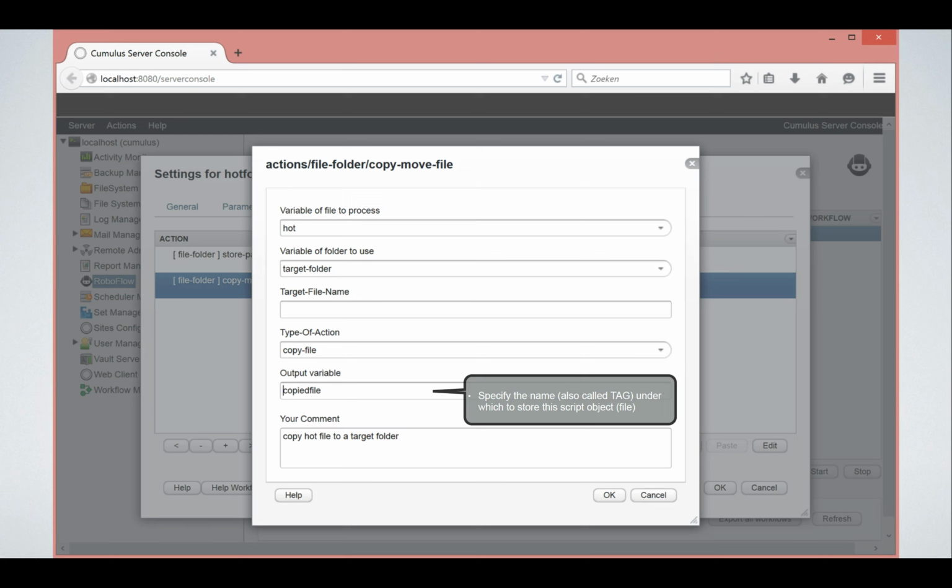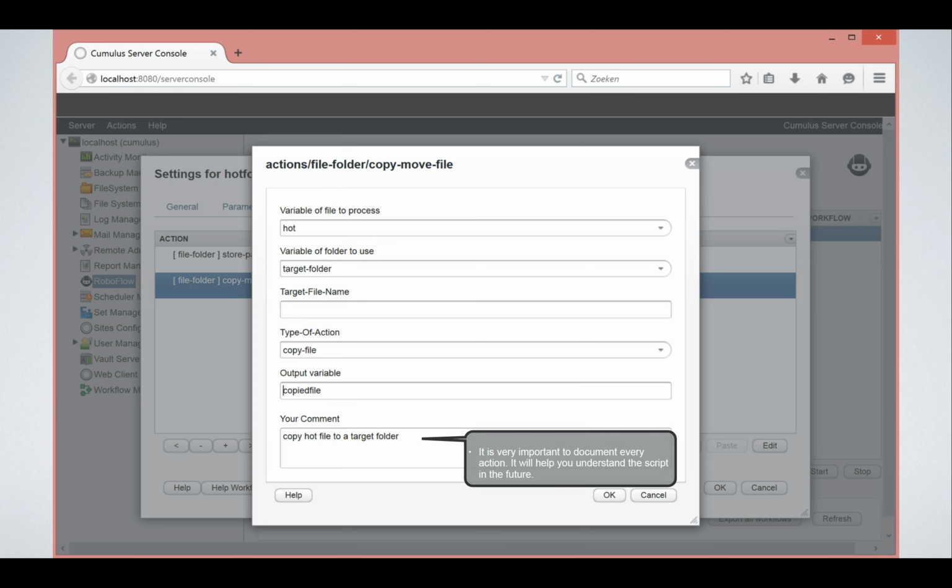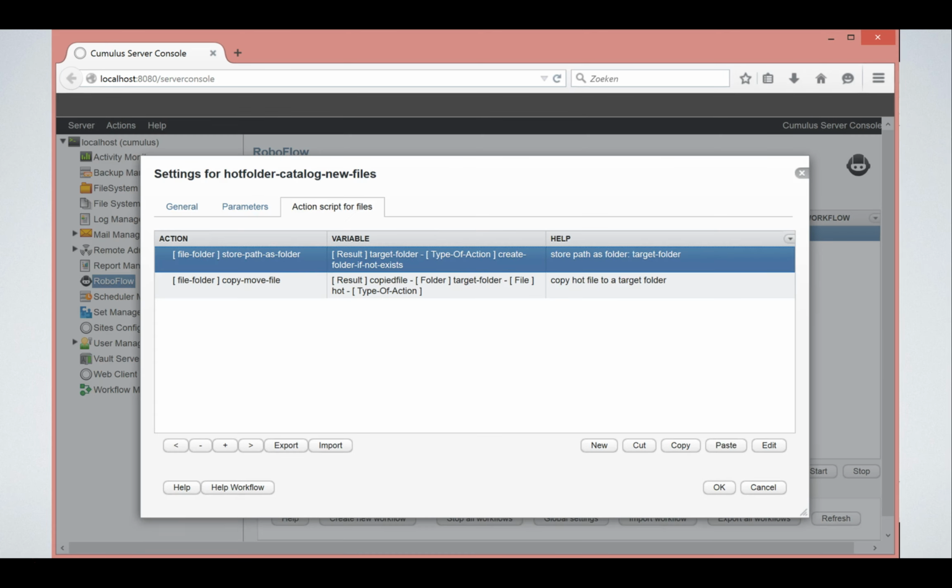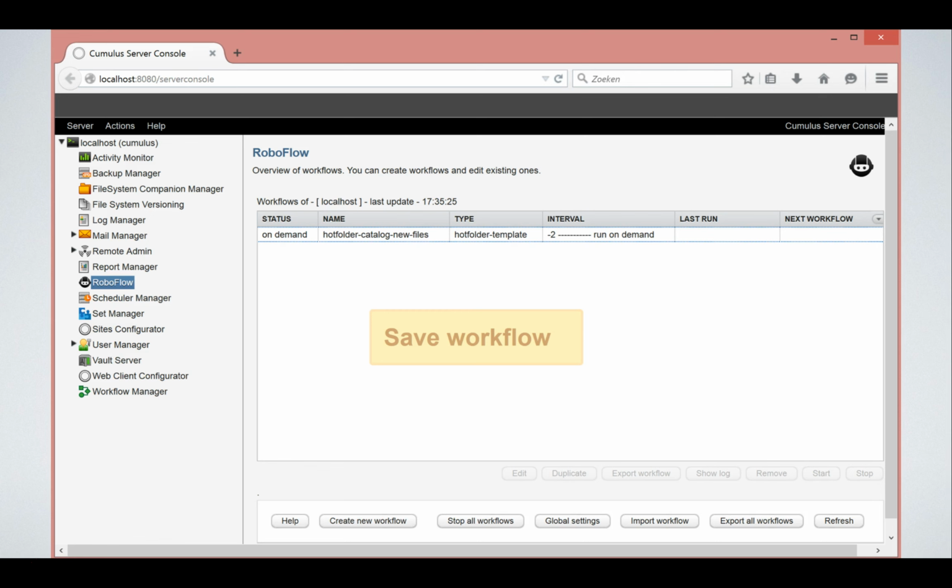And then again, this action has a result. The result is an output variable. What comes out of this variable gets a name, and we call that a tag. And so this variable gets a name, a tag. Again, type in a little bit of information that helps you understand what your script does. So now we have two instructions, two actions in our script, and we can test the script.